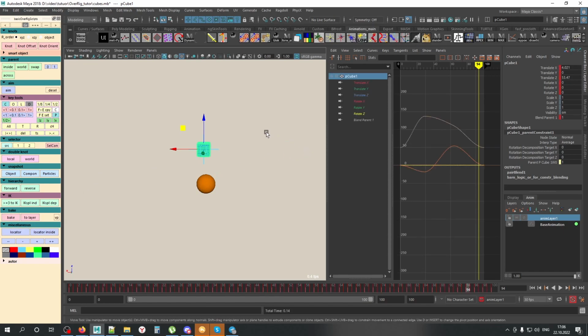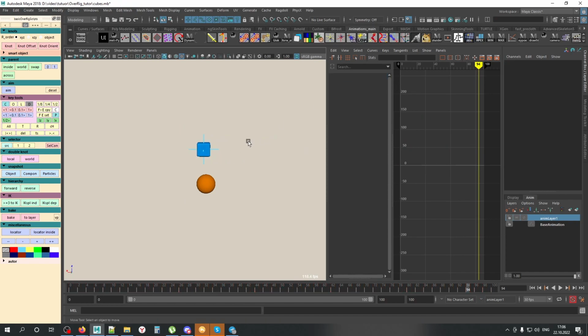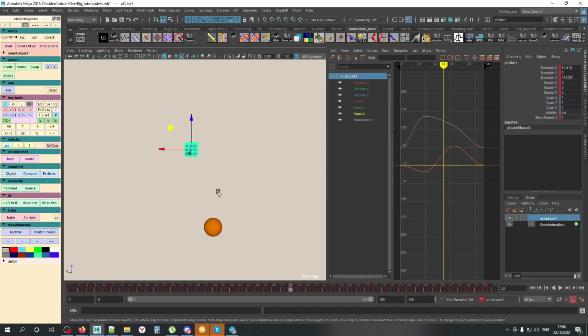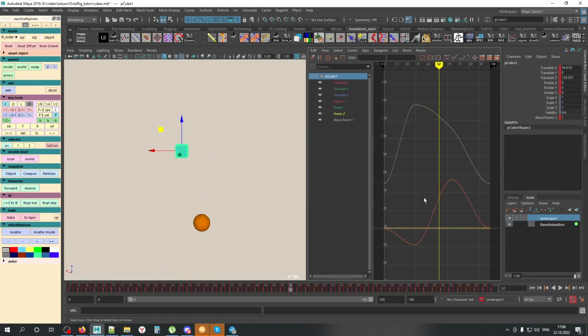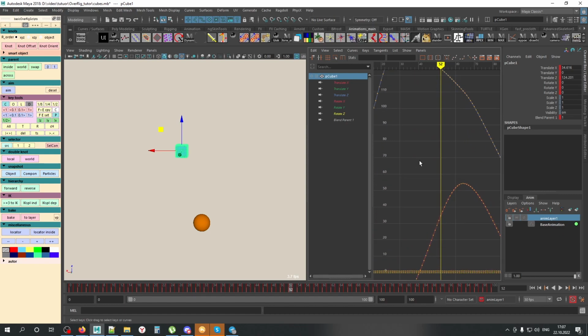Now we can see that something was baked. Let's take a look at what we have right now. We don't need the locator anymore, so the animation is ready, it is baked. You see that the animation was changed according to the changes we've made. You can see right now that we have new animation curves, new animation as it is.